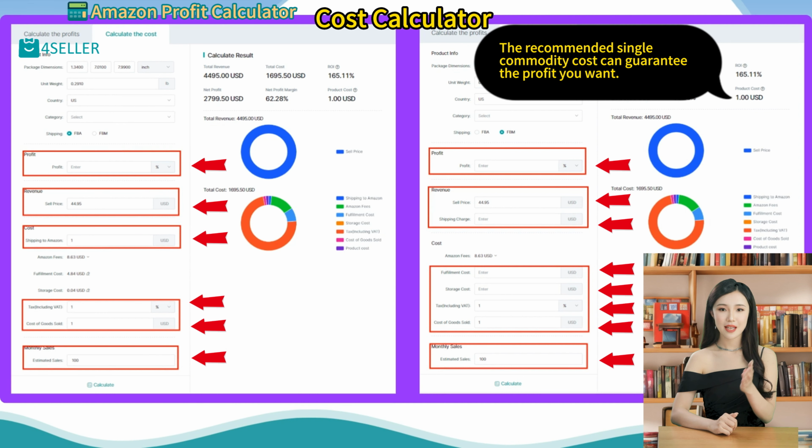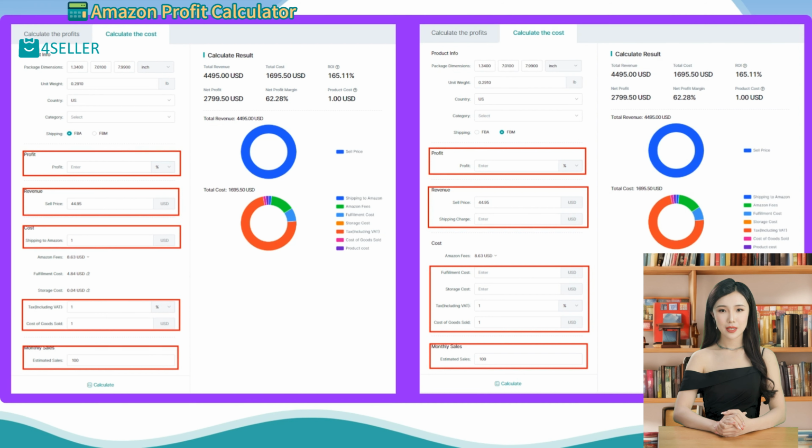In addition, the value in the product cost in the calculation result means that the recommended single commodity cost can guarantee the profit you want.